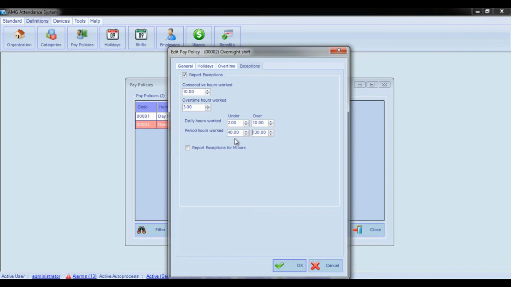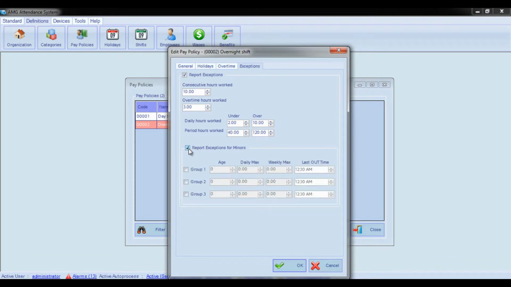Besides the above configuration, which relates to all employees disregarding their age, you can also check Report Exceptions for Minors option, if you want to report exceptions separately for minor employees. Note that you can report exceptions for up to 3 different age groups. First of all, enable the groups. Then, in the age field, enter the employee age for each enabled group of minors.